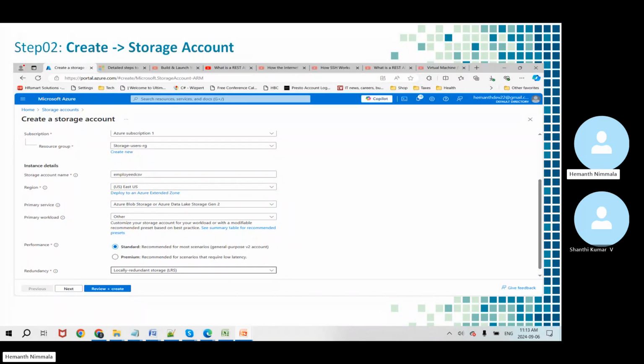Okay, now we are creating a storage account. Here I've given a name, employee DCSV. Region remains the same, US is US. The primary purpose is basically to store a small amount of data. So here you have an option to see what kind of data you want to store. Is it a few KBs, or are you talking about terabytes? So you have a different range of these services.